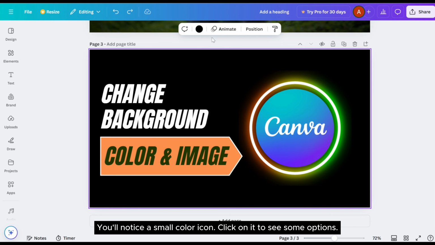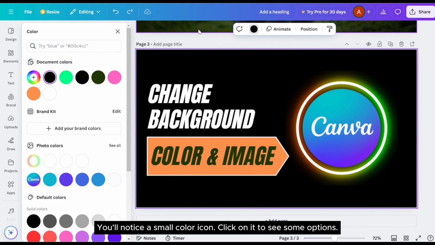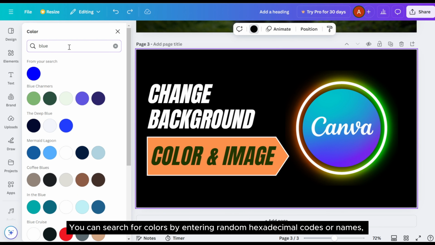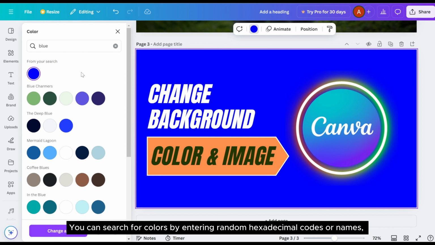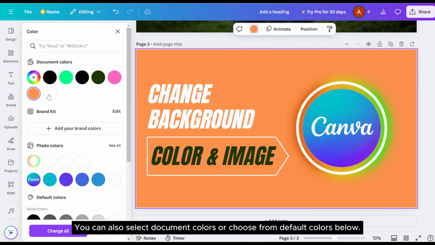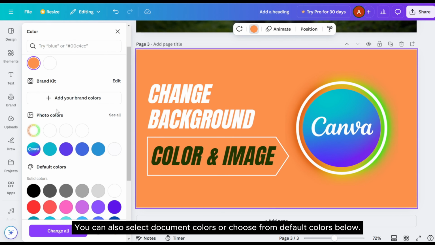You'll notice a small color icon. Click on it to see some options. You can search for colors by entering random hexadecimal codes or names. You can also select document colors or choose from default colors below.